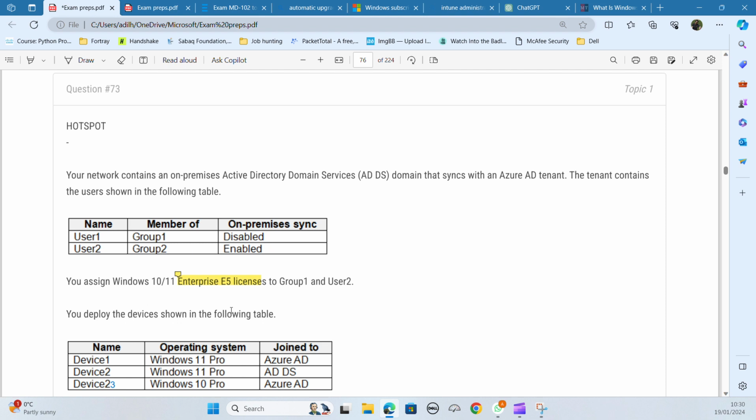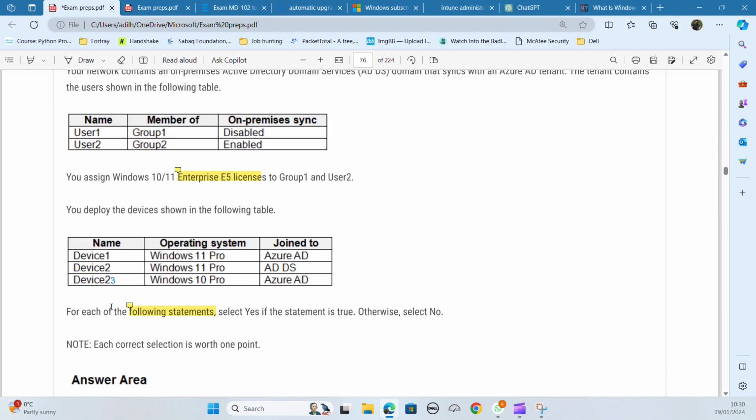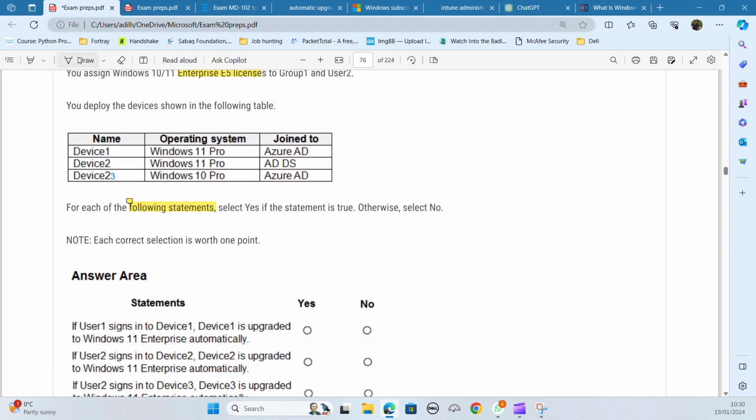Okay, so you deploy the devices shown in the following table. Now these are the devices, device 1, 2, and this one is device 3. Device 1 has Windows 11 Pro, device 2 has Windows 11 Pro as well. Device 1 is Azure AD joined, device 2 is joined to Active Directory, and device 3 is Windows 10 Pro and is Azure AD joined.